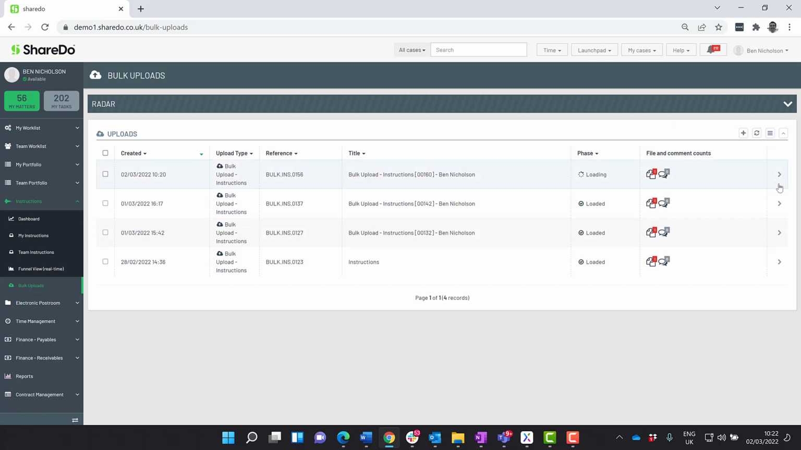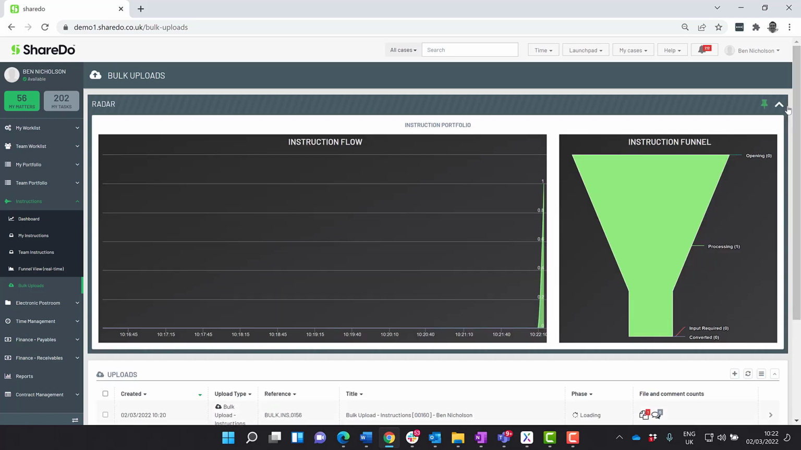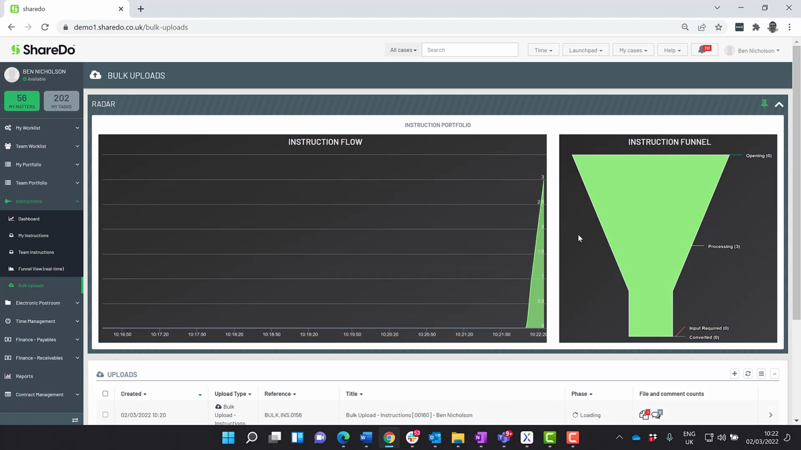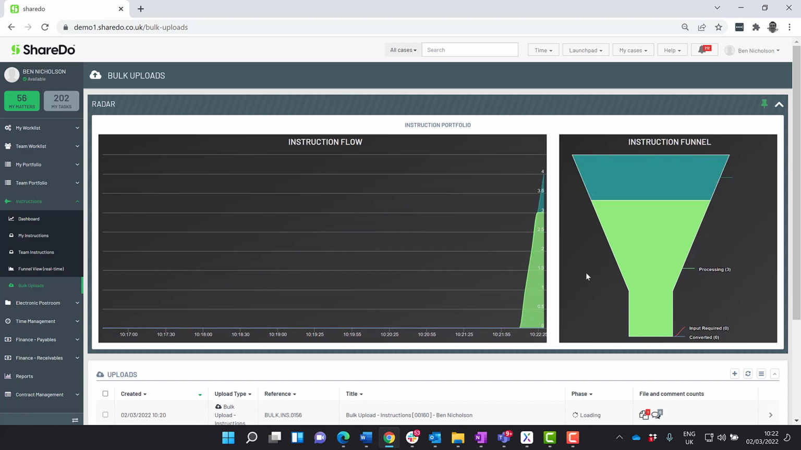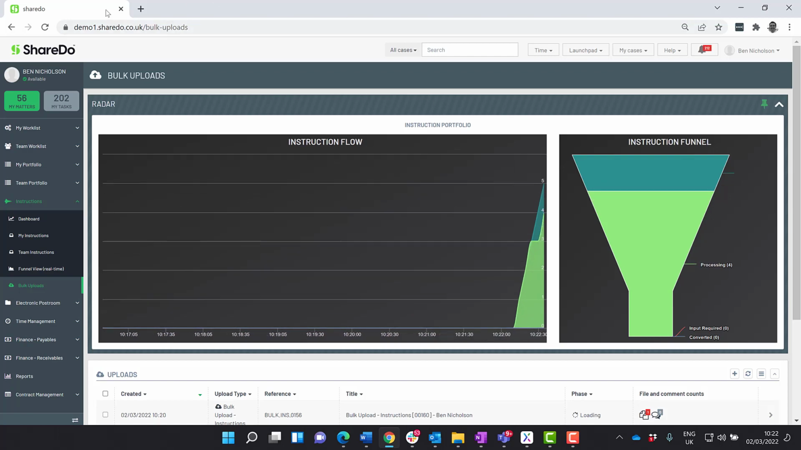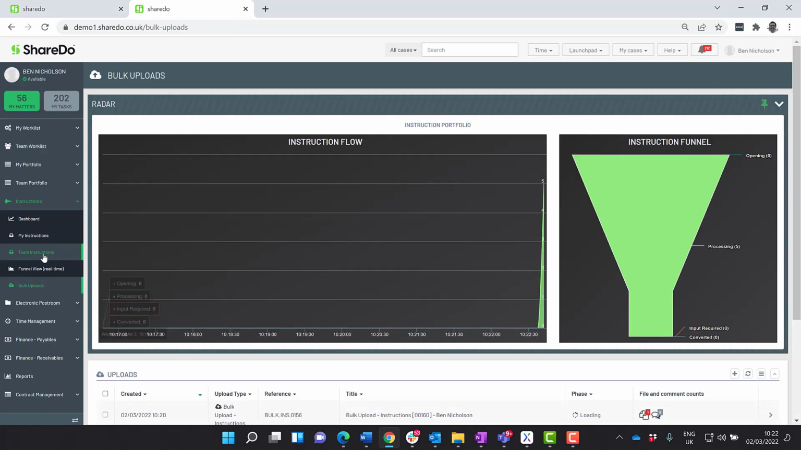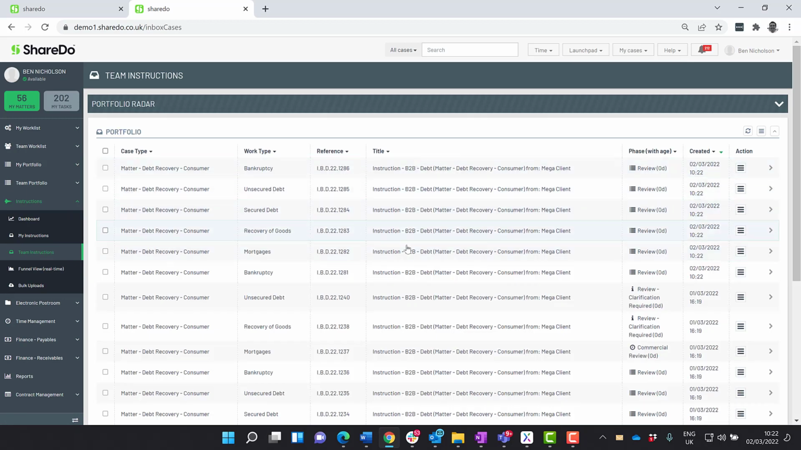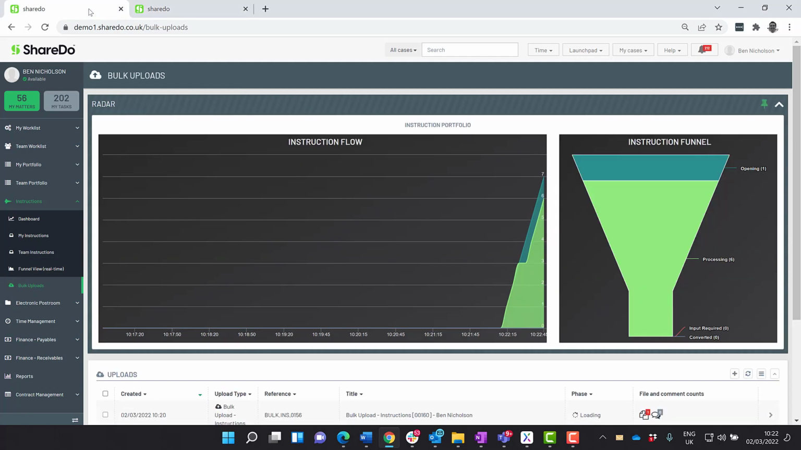So at this point, let's open up our radar, because that's going to be quite useful, and we'll see it begin to process the instructions in that file. You can see they're going through. Give that a couple of seconds. So there's lots of different visualizations. I mean, we'll leave this open actually. We'll go and have a look at maybe a list of team instructions. And again, we'll see these starting to ping into the system. You can see these ones that are in review stage now going there as well.